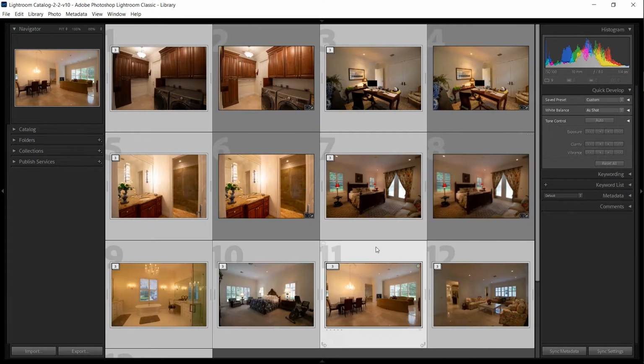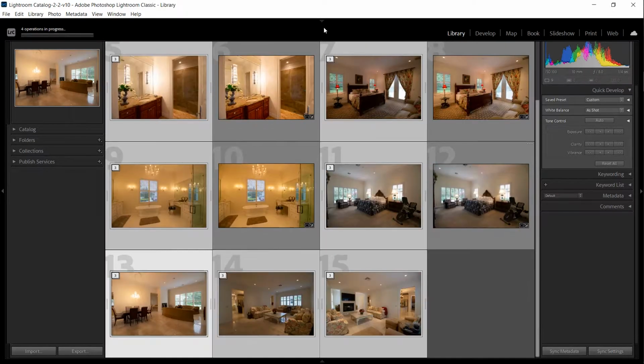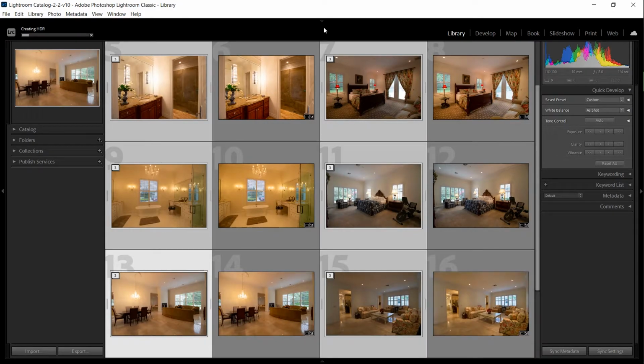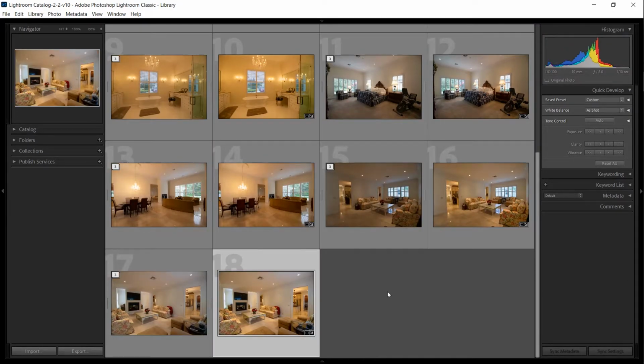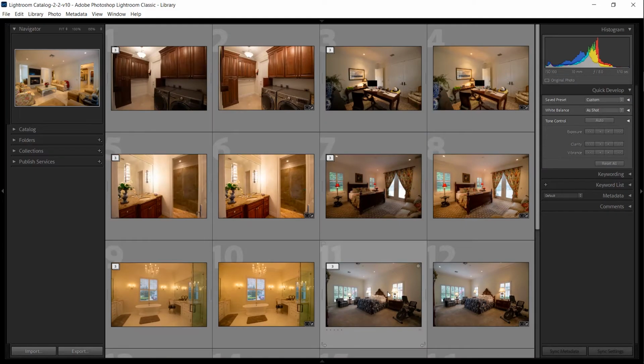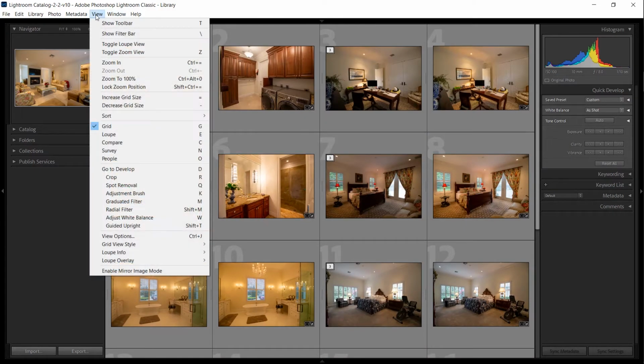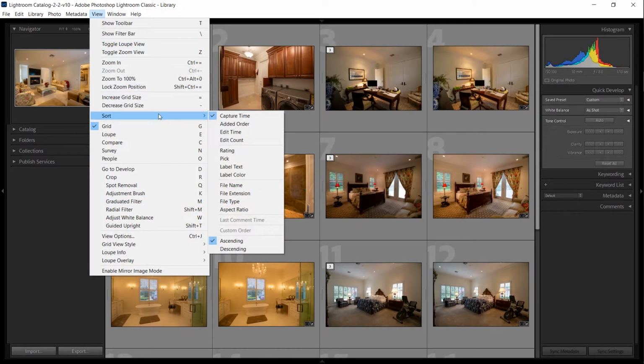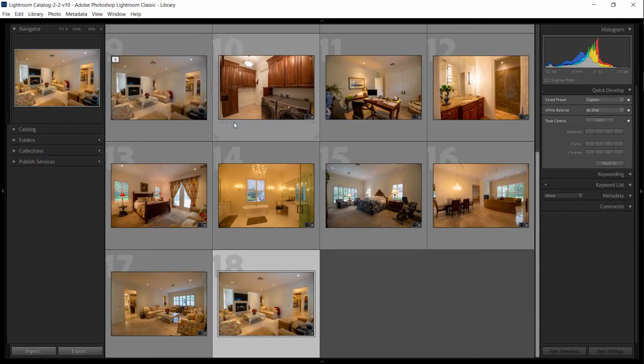This will take a little bit of time, so I've sped this up, but when you're done, you're going to want to organize your photos so you're just looking at your new HDR images. So go up to View, down to Sort, and check Added Order. Now your new images will be at the bottom.